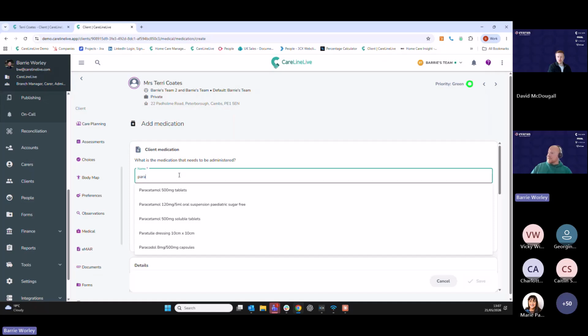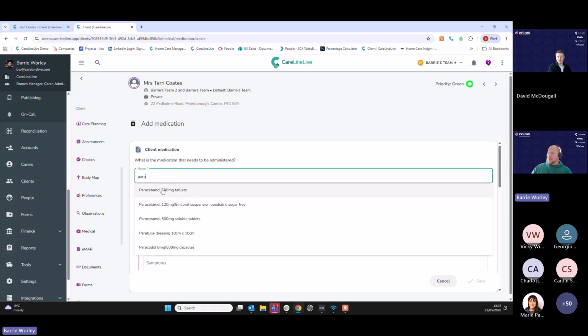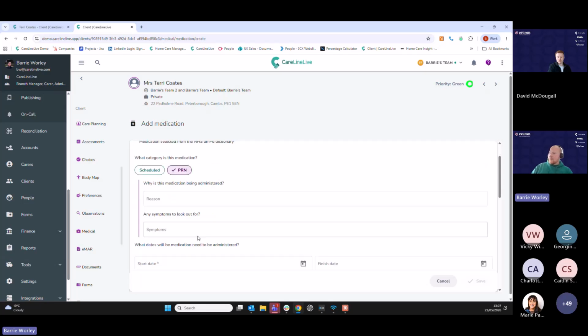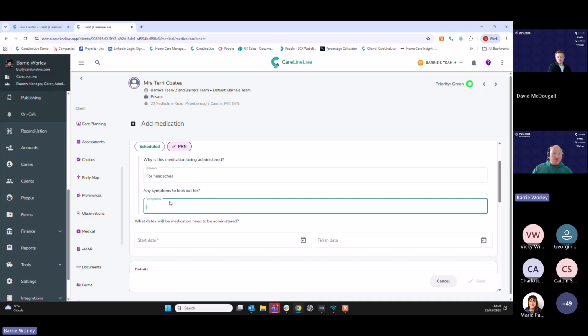But what you may have noticed now is this lovely new PRN button. When I click on that, we go through the same process. We start typing the medication in here, and we do have an integration with the DMND dictionary. Of course, you can override those medications as well. So I'm going to put in here 500 milligrams soluble tablets. And what is the reason it's being administered? We're going to put for headaches. Any symptoms that we should look out for as well? I'm going to leave that blank for today.